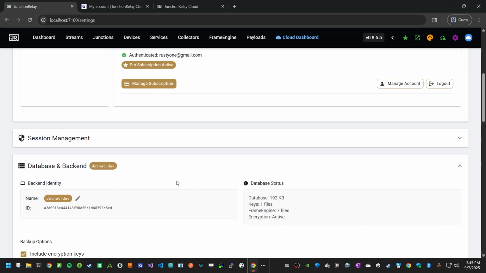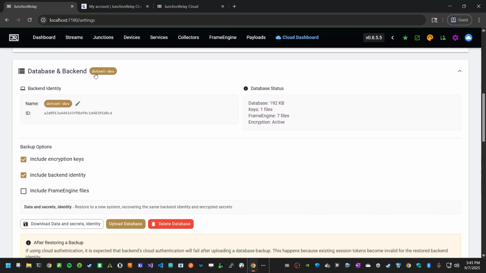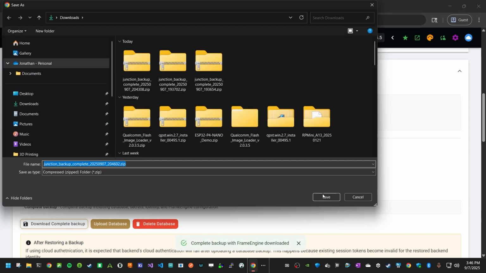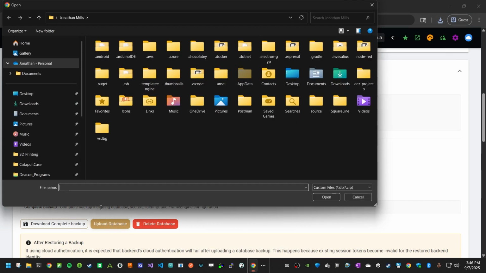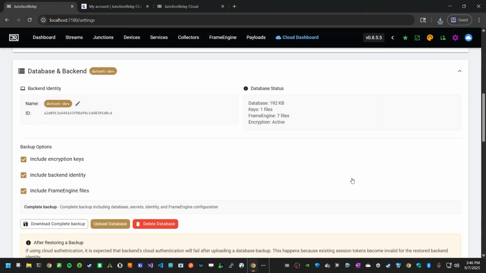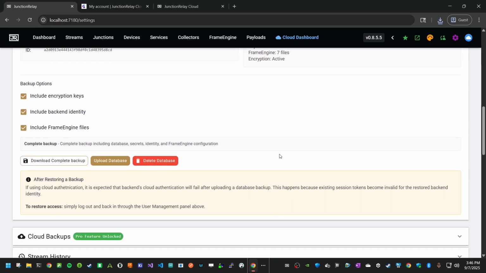We've got backend and database management. As I mentioned, this backend has identified itself as .NET Dev, and you can give it a friendly name here if you want to change that. You can do local backups by selecting what you want to include and pressing download, and then that will of course download to your computer, and you can keep that safe. If you do have a downloaded backup that you need to restore, you can go ahead and do so here. Once you do upload a backup, you'll need to restart the server, and then that will take effect.